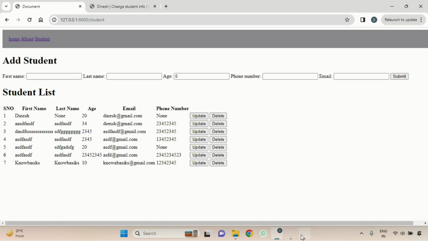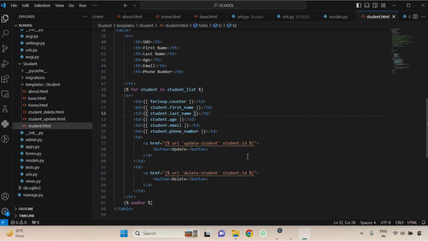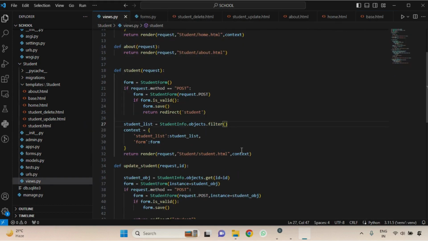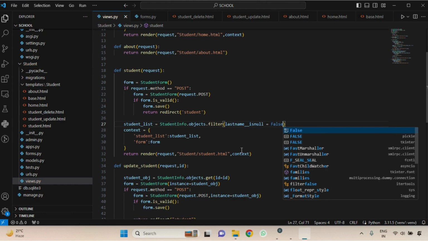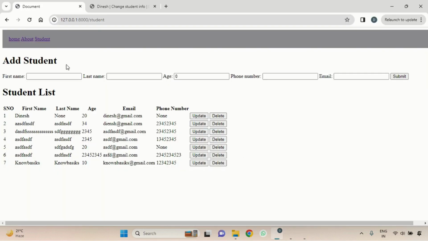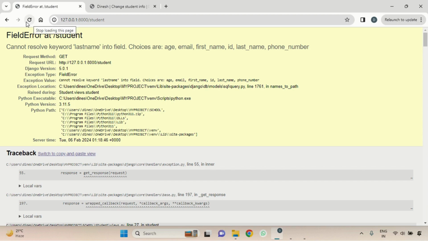Okay, so I can go back to code, to views. Here we will say last name double underscore isnull equal to false, because we don't want that record; we need to remove that record if last name is None. Whoever has isnull equal to false, we will not get that record without a last name in the field.